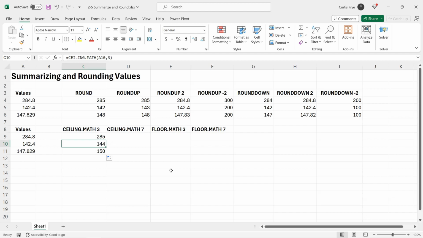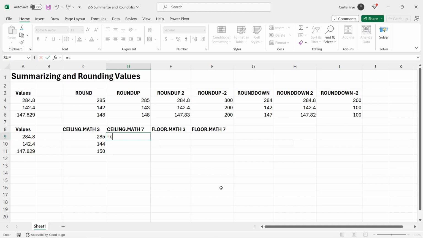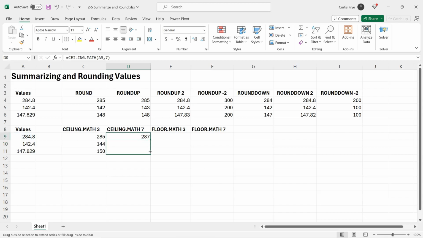We can do the same thing for multiples of 7. So in D9, I'll type equal, ceiling.math. The number is in A9, comma, significance will be 7, right parentheses and enter, we get 287. And then copying down, we get 147 and 154.